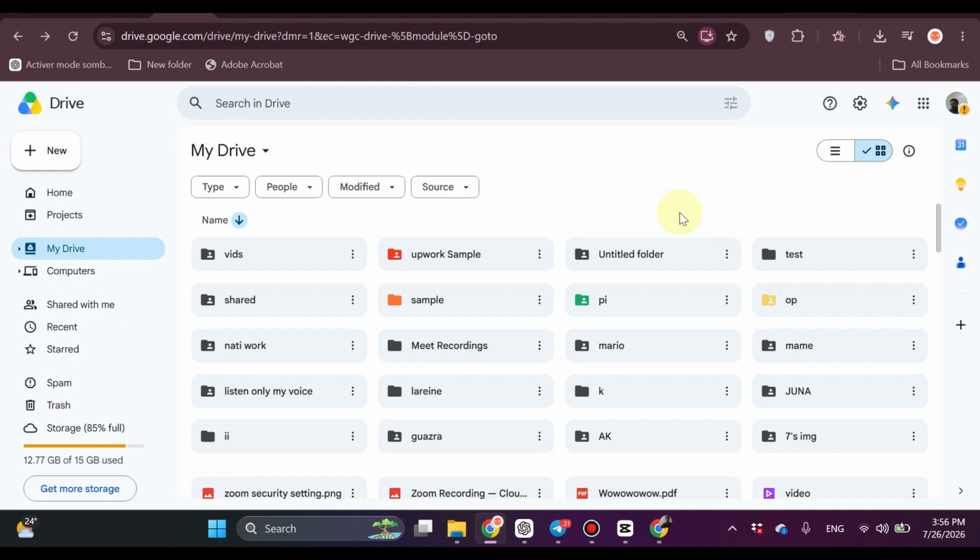You've successfully learned how to change the color of a folder in Google Drive on your computer.